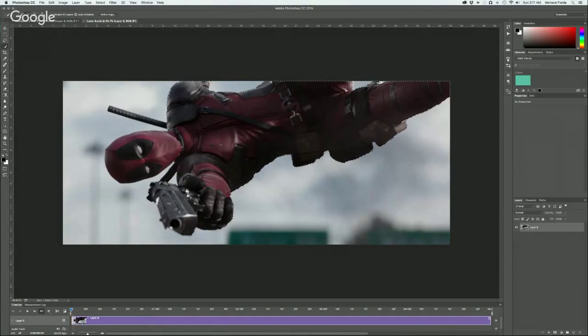Okay. And there we go. And get his sword here. Nice. Nice. Cool. I think that grabbed them perfectly. And again, how else would Deadpool like to be grabbed?